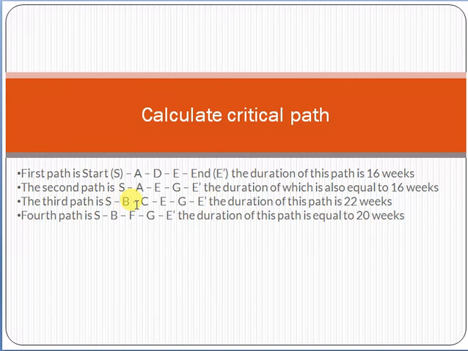However, if any activity like B, C, E, G is delayed, obviously your project will also be delayed. So the critical path is the longest duration. If you just see from here, 16, 16, 22, 20, so 22 is the longest duration, and no activity on that particular critical path can be accepted as delayed. If any activity on the critical path is delayed, your project will also be delayed.